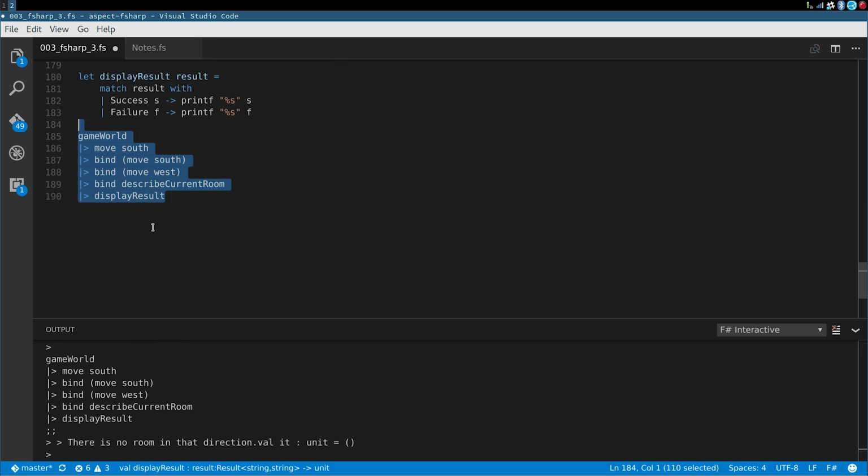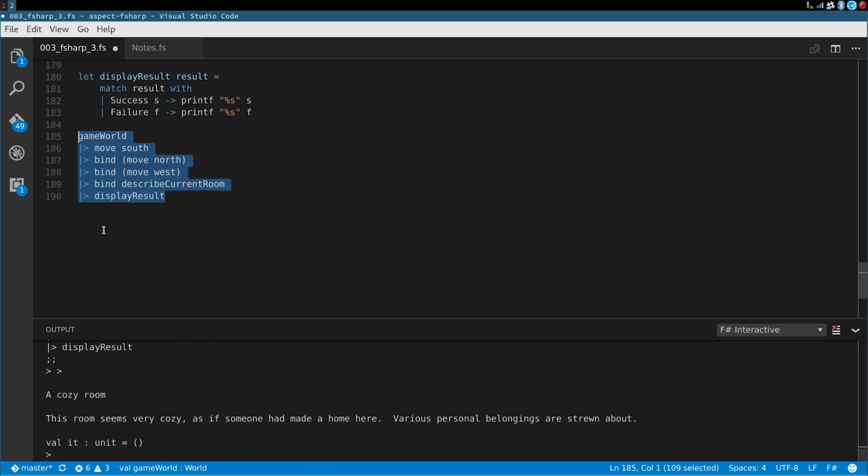Okay, so now we see that we try to move south twice, and it says there's no room in that direction. So basically what we've seen here is that whenever we have a success, it propagates all the way through. And if we have a failure, it also propagates all the way through, and we can display the output. So if we set this back to north, where we know we have a valid move, and try to run it again, then you'll see that we are back in the west room, a cozy room.